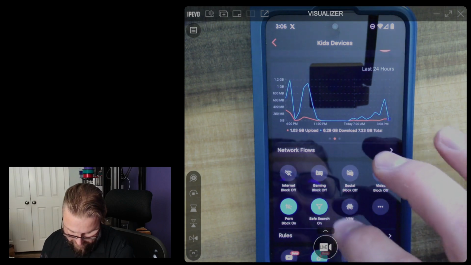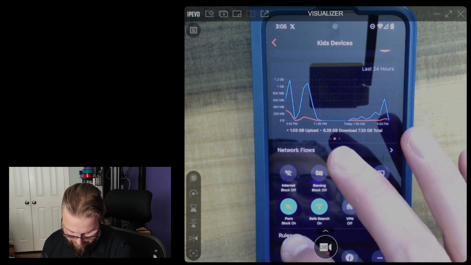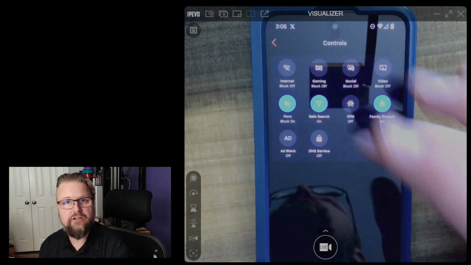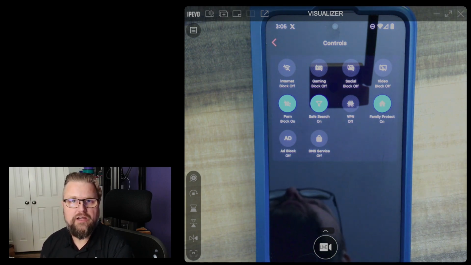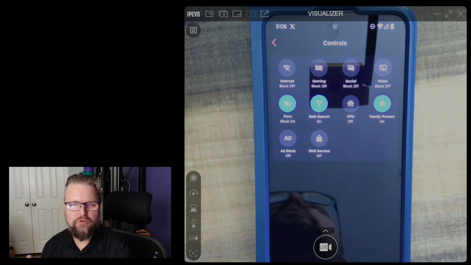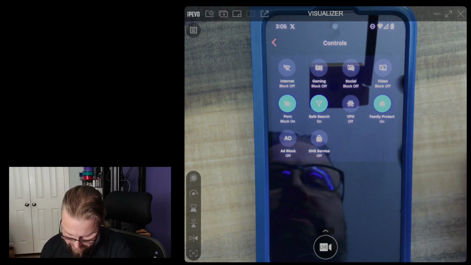Down here, I also have things that are blocked permanently. So for example, I have pornographic material blocked all the time. I also have safe search turned on. What that means is if they search for something in the browser and the word corresponds with potentially pornographic material, those images won't show up. It'll actually filter out the adult content in there.